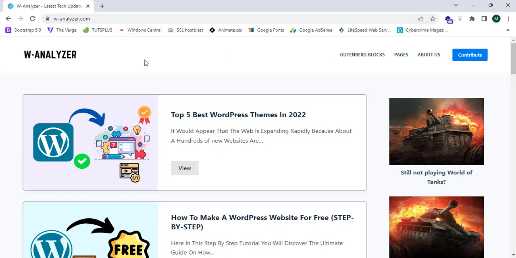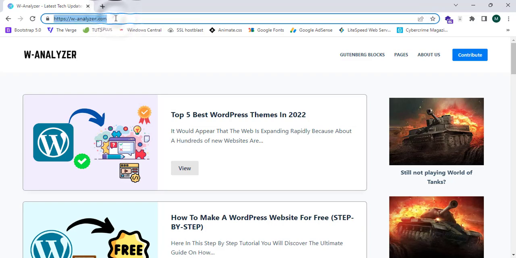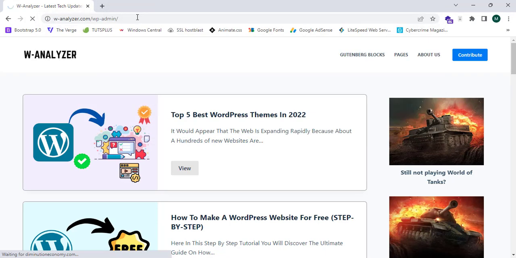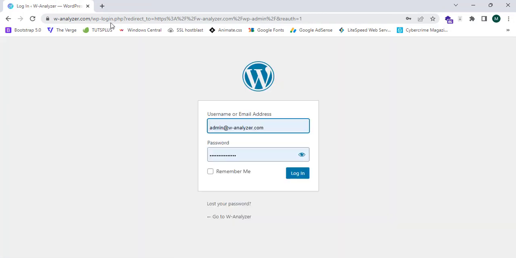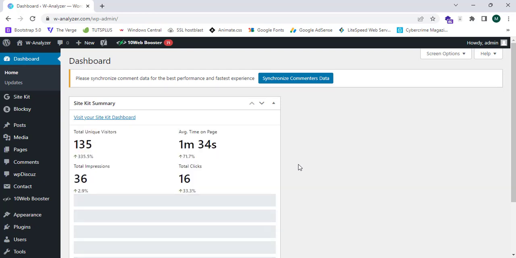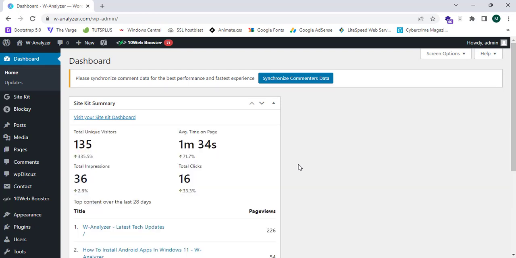So now I'm going to proceed to the first step. The first step, now I'm going to log in to my WordPress dashboard. So simply click WP admin and then click on remember me, and I'm going to click on login in order to log into my dashboard. So now I have successfully logged in to my WordPress dashboard.